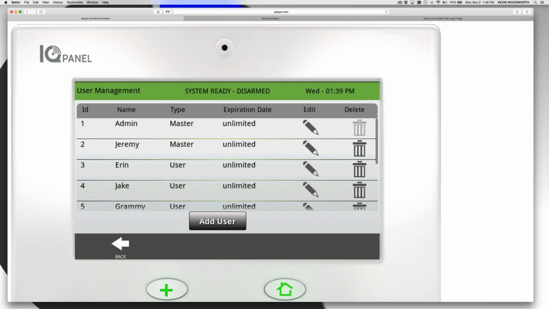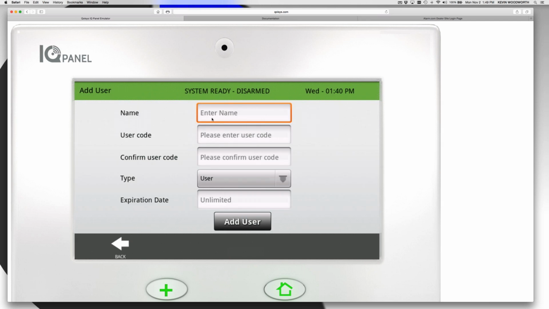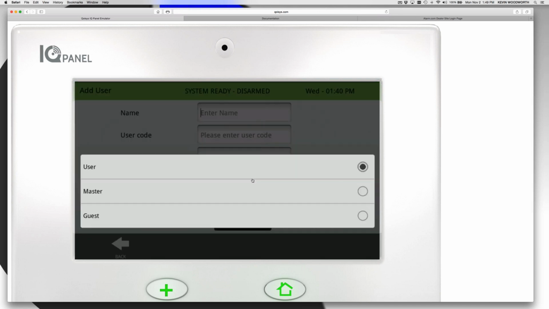So let's show you how that works. I'll click on Add User, and I would enter the name. So my name's Kevin, so I type that in. I enter my user code twice, whatever you want that to be, and then you give that person a role. So it'd be guest, user, or master.